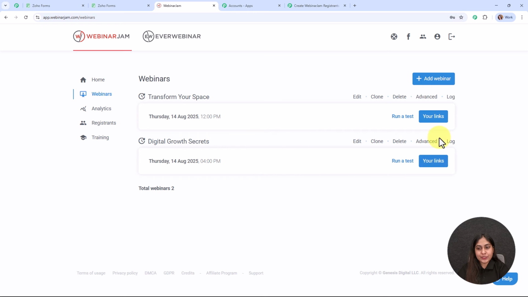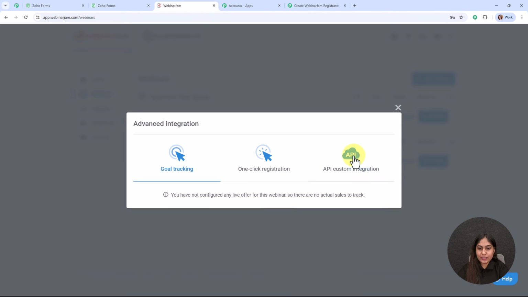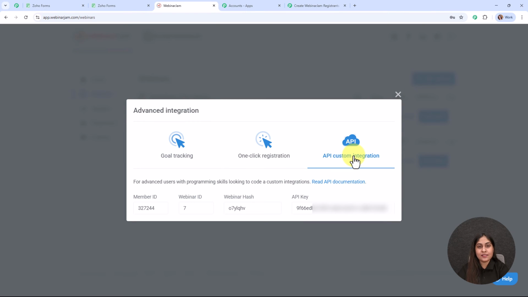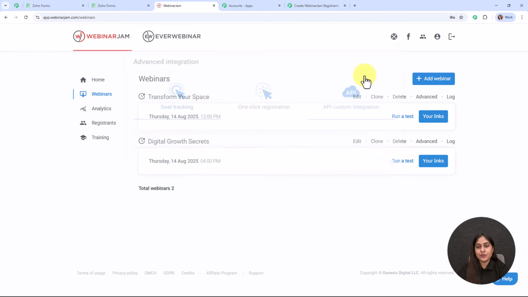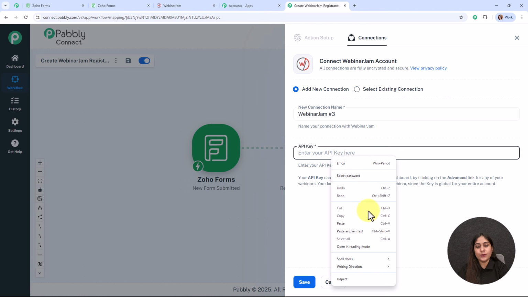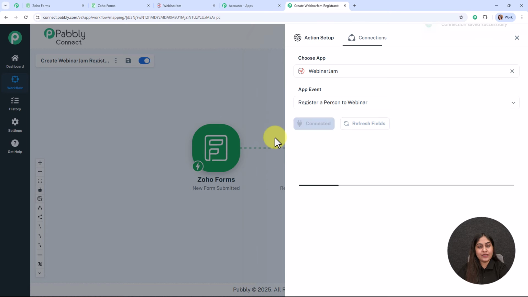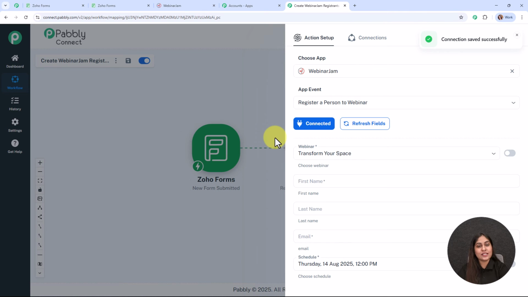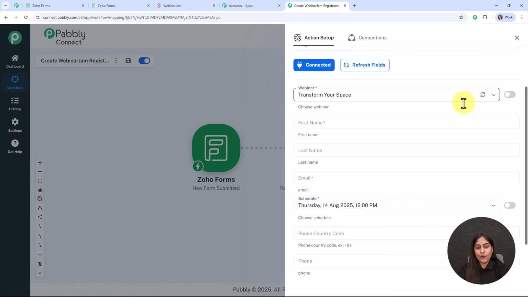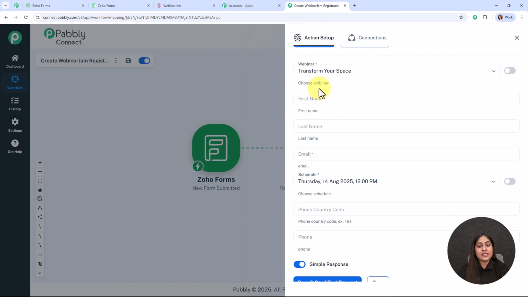And from here I'm going to click on this advanced option given over here, and then I'm going to select API custom integration. And here you can see we have received the API key. So I'm going to copy it, moving back to Pabbly's workflow, and here I'm going to paste the API token. Now after entering the API token, I'm going to click on save, and here you can see we are now successfully connected. So moving forward, it is asking me to select the webinar.